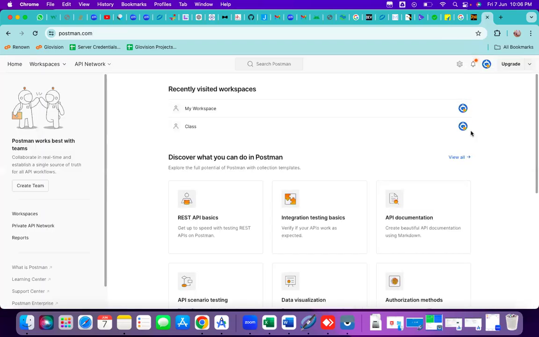Whenever you want to check online, you should log in with your Gmail ID. Once you log in with your Gmail ID, here I have already created a workspace. In the workspace, I have added some APIs. We will see how the APIs work now.